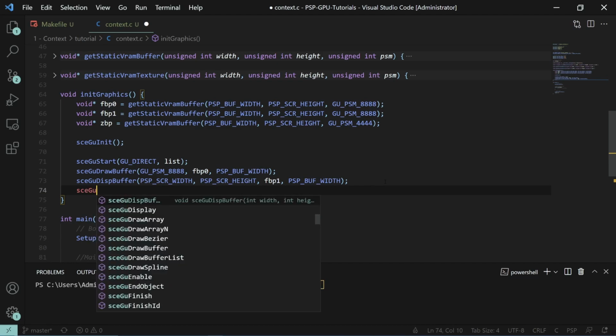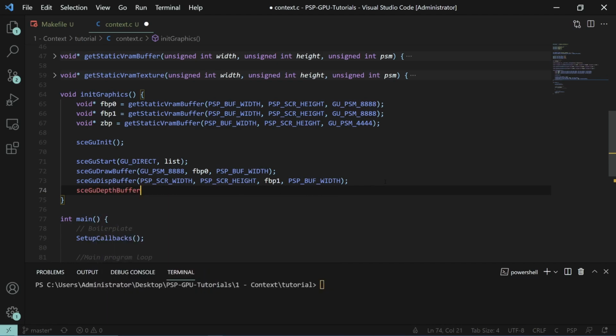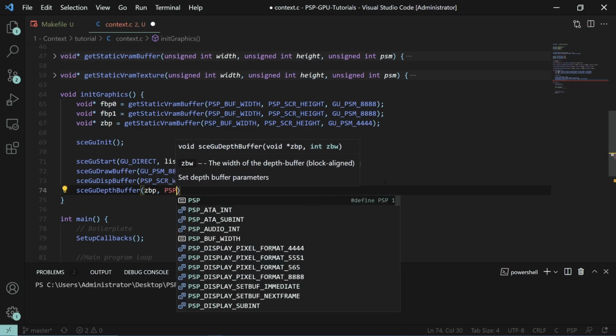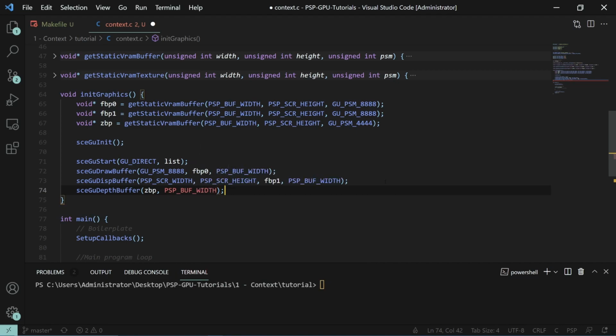And then of course we also need to set up the depth buffer. So we can set ZBP, which is our depth buffer pointer, or Z buffer pointer, and then the buffer width. That way, if you want depth testing, so 3D stuff a lot, and then sometimes 2D if you want to do sorting, that will work as well.